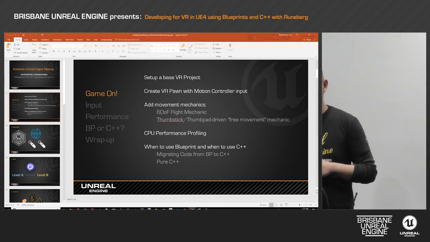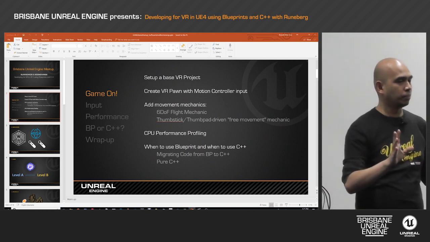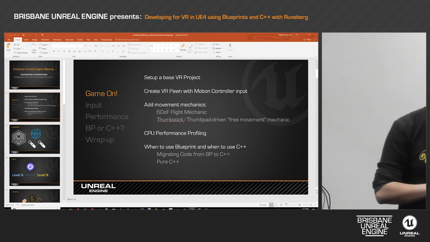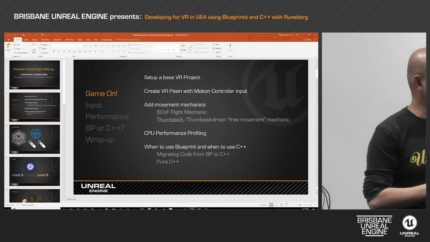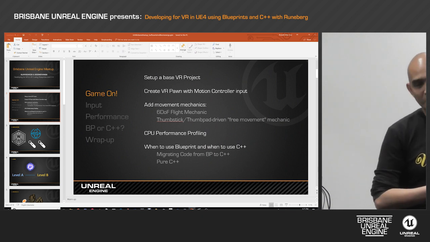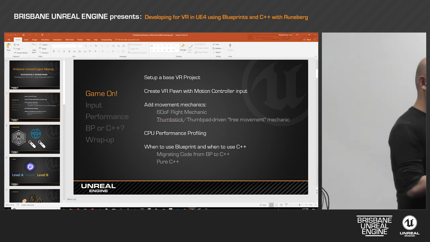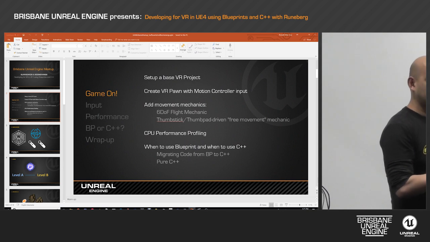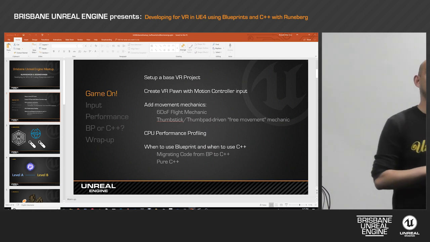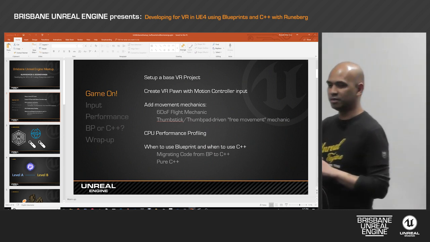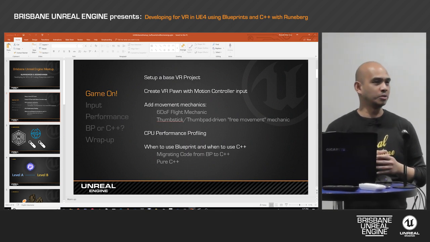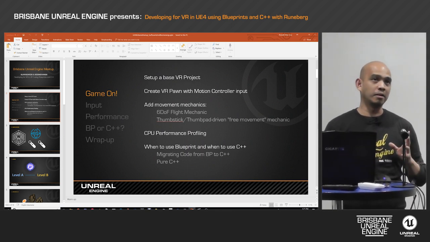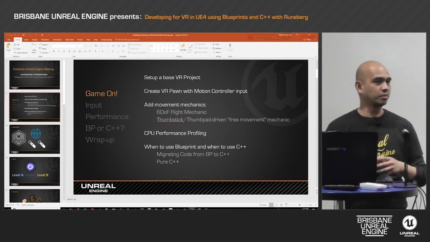So I will know how to tailor the session, how many of you have actually done Unreal? Okay, everyone. How many of you have done Blueprints? Okay, and C++? All right, so pretty much even. I'll probably go a little bit faster then during the session. And if you have any questions, just let me know.